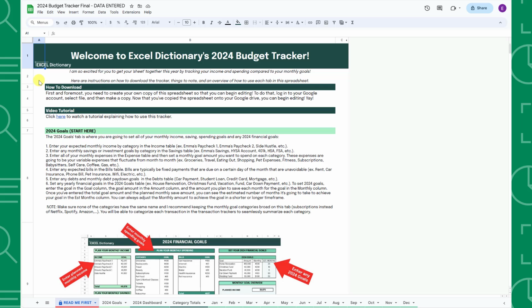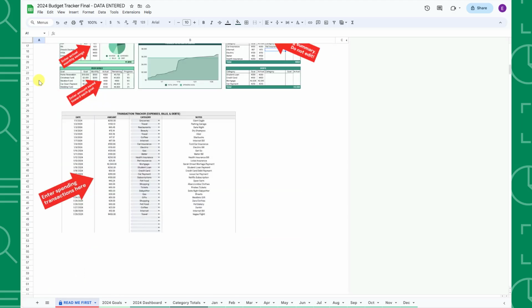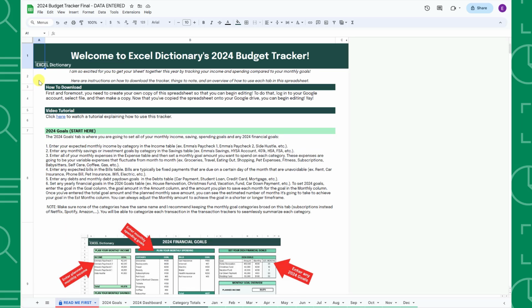The 2024 Budget Tracker is a spreadsheet I built to help you stay on track to achieving your 2024 financial goals. Once you open the tracker, you should be on the Read Me First tab, which is your go-to guide when using the tracker. It contains instructions on how to download the file, important notes, and a breakdown of how to use each tab with screenshots.